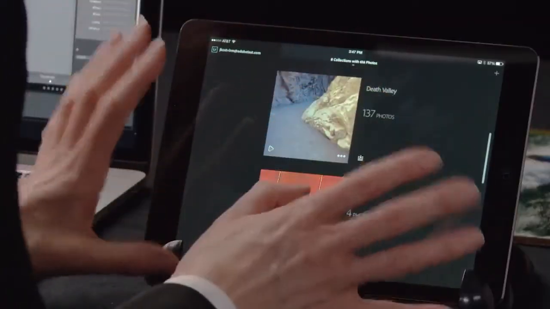Excellent. You now know how to make new collections, move your photographs between collections, and auto-import from your camera, all on Lightroom Mobile, and how that synchronizes with the desktop app.